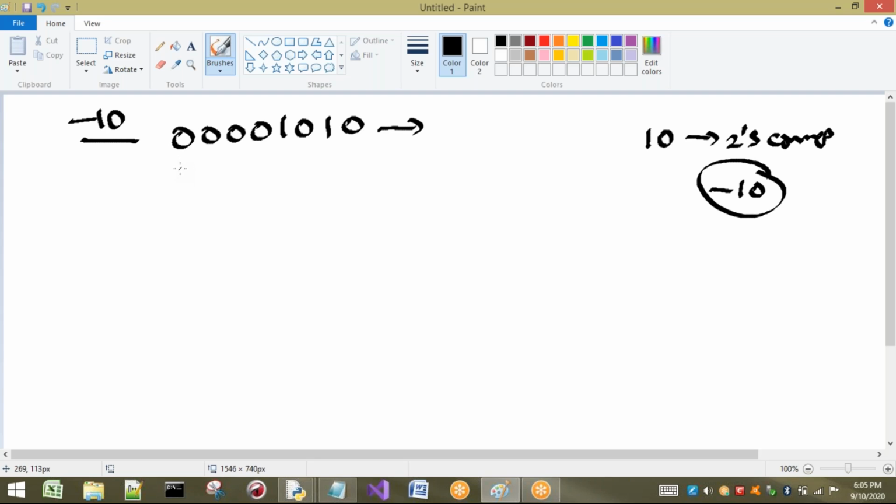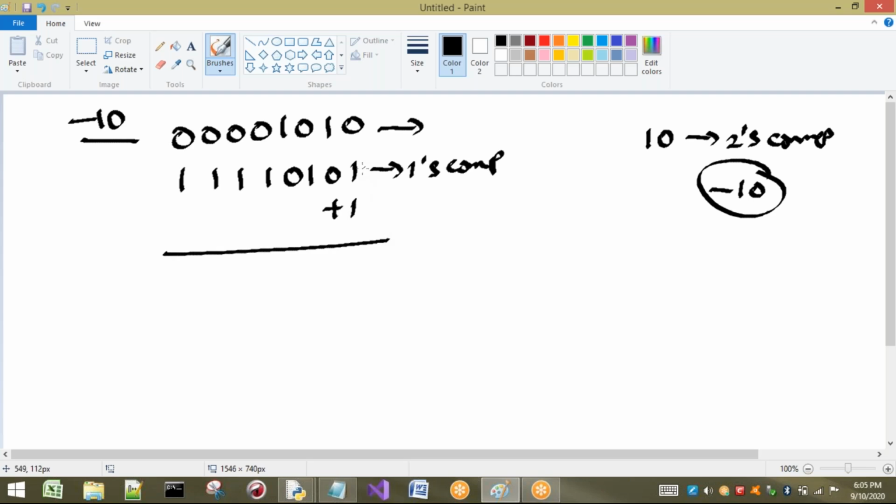So let us take the 1's complement first. 1's complement means bits are going to be altered. This is the 1's complement of 10. Next, if I add +1, it will be the 2's complement. So 1 plus 1 is 1 0, and we get 1 1 1 1 0 1 1 0. This is the 2's complement of the positive number, that is nothing but the value for -10.